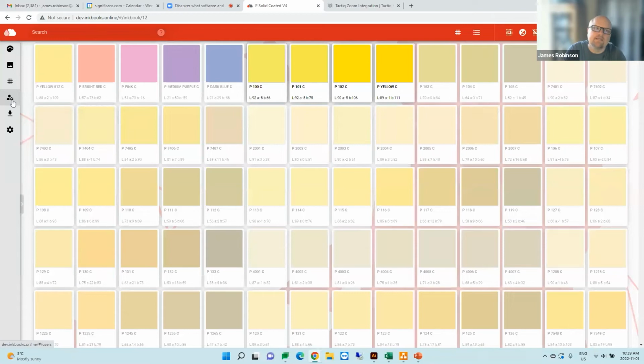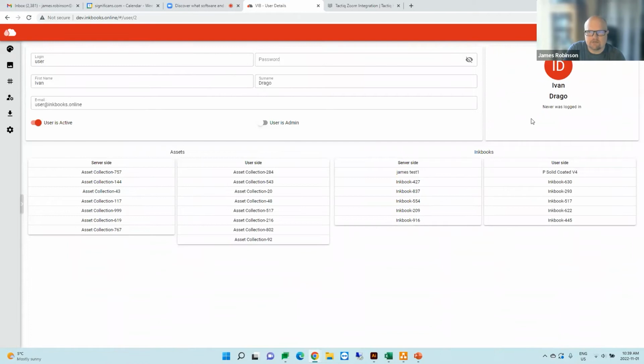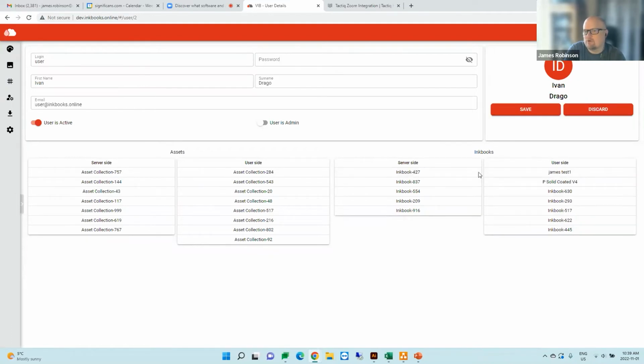As far as controlling how all of this is actually used, we have user control. So your login is individualized. And under that individualized user, say Mr. Drago here, we can see his ink books that he has access to. Currently doesn't have access to my James test, but maybe I want him to have access to it. So now he has James test, he has our solid coded and a few other ink libraries.